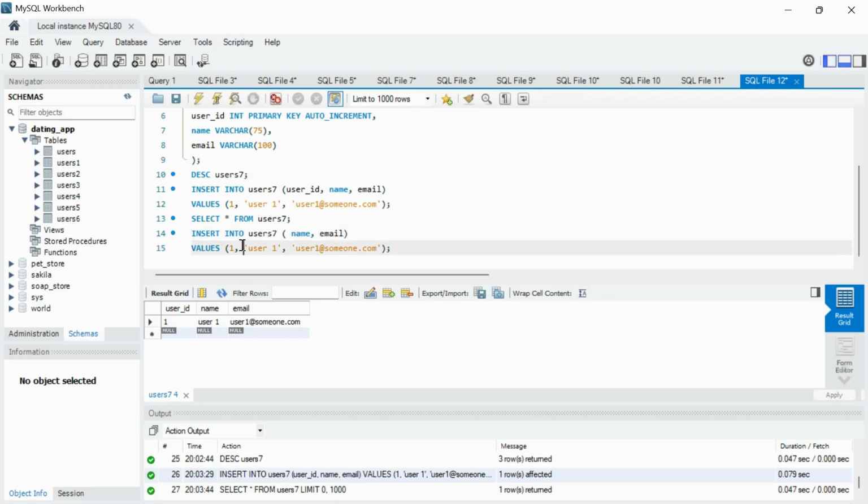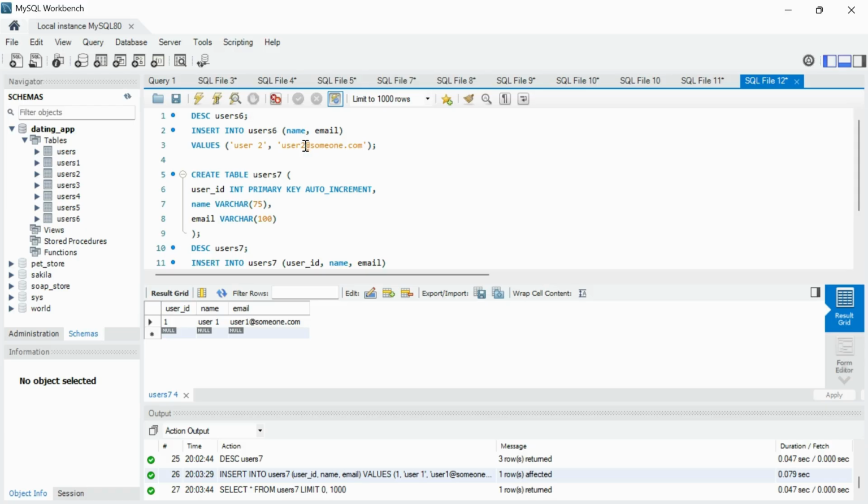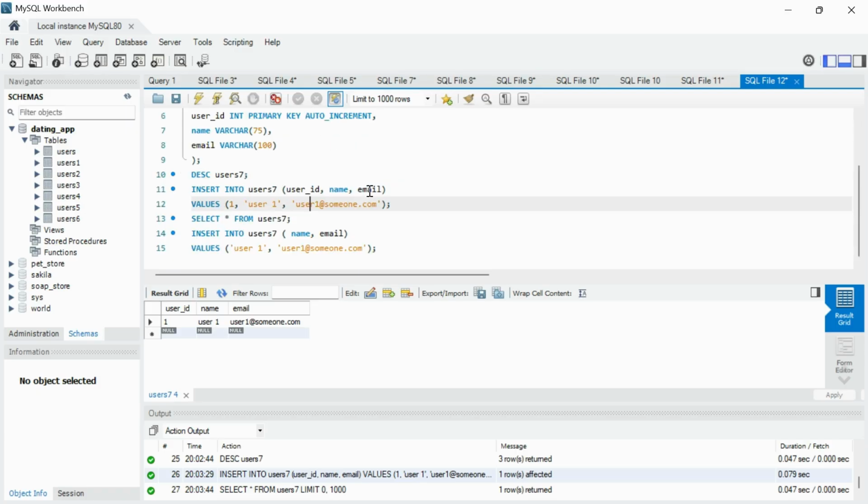what will happen now in case of auto increment? In primary key it would give you error. So before this, when we were trying to insert without id in user 6 table, it gave you error. Right, now in case of auto increment I am doing the same thing.